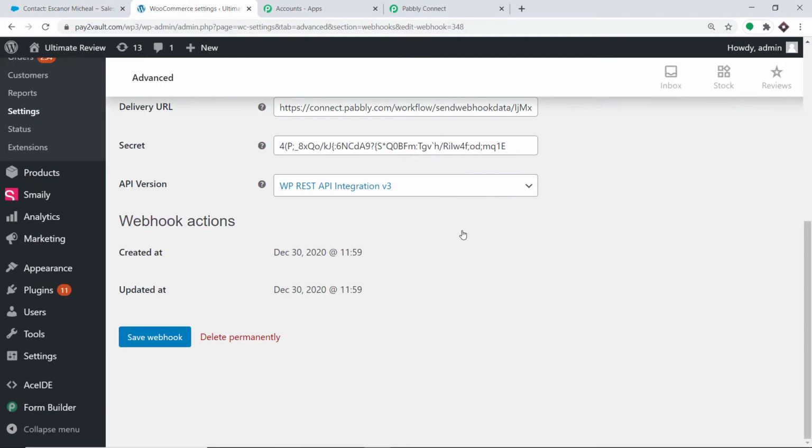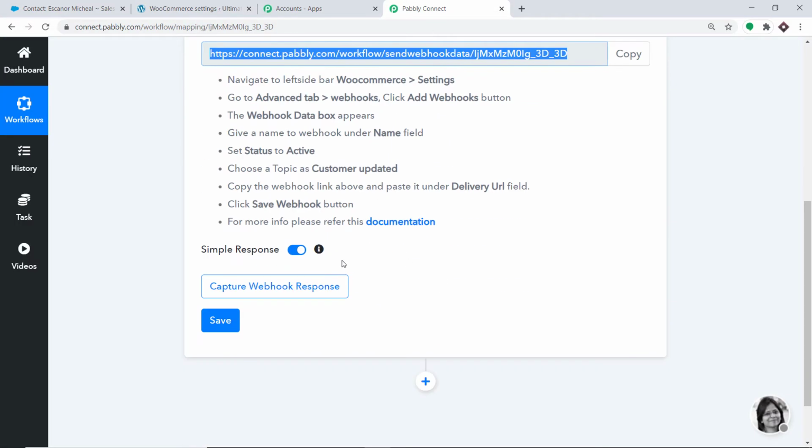Okay, so basically now it is showing that the webhook has been created. This basically means that we have integrated WooCommerce to Pabbly Connect. This means anytime a new customer is updated in WooCommerce, Pabbly Connect will capture the data. So as to ensure that Pabbly Connect captures the data, let's go to Pabbly Connect and click on this button, Capture Webhook Response.